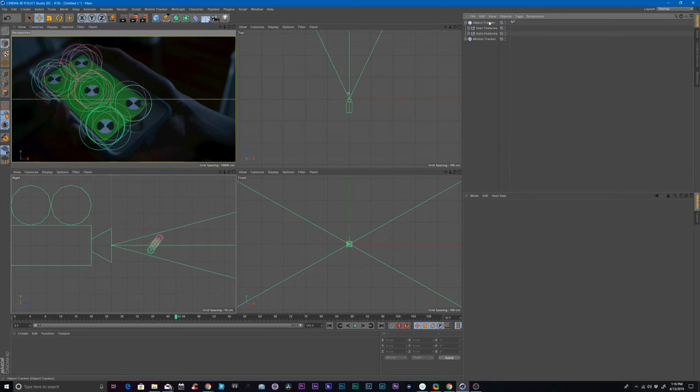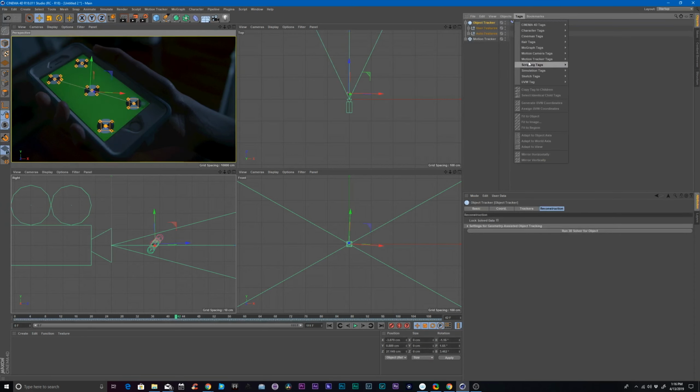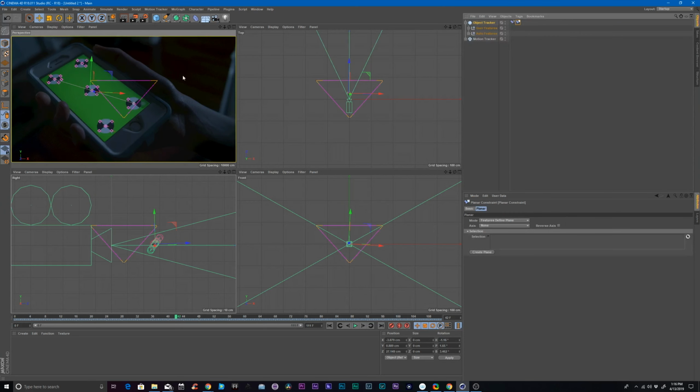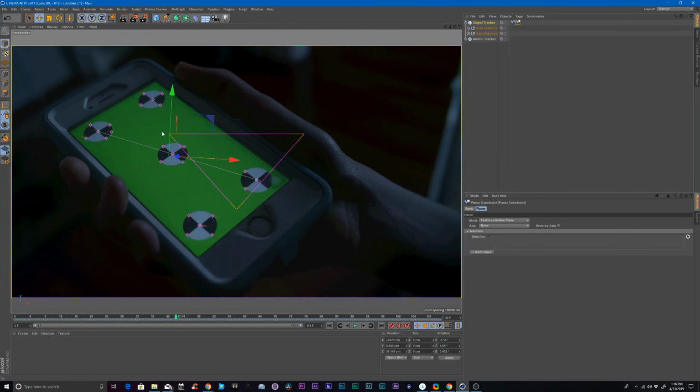With that done, I'm going to add another motion tracker tag to the object tracker, and we're going to do a planar constraint, and it gives us this triangle. Now, the planar constraint allows us to create a plane based on 3 tracking points. So we want to choose tracking points that are solid and there the entire time, and so that's why I said I wanted tracking points in the middle of these tracking markers that survive the duration of the entire clip, so that we can link this planar constraint to those points.